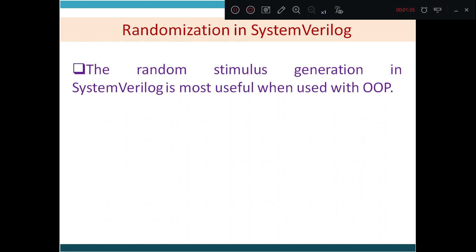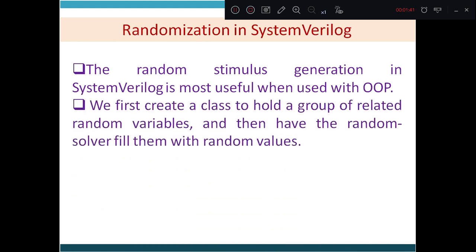The random stimulus generation in SystemVerilog is most useful when used with OOP. We first create a class to hold a group of related random variables and then have the random solver fill them with the random values. As the name itself indicates, randomization is nothing but filling the variables with random values, and those variables are to be declared in the class. Therefore, we need to create the class to hold these random variables.